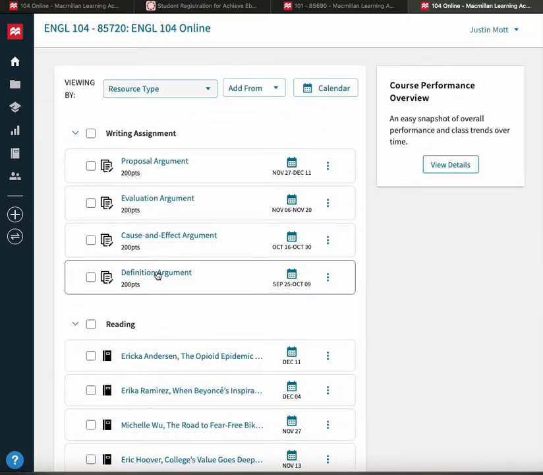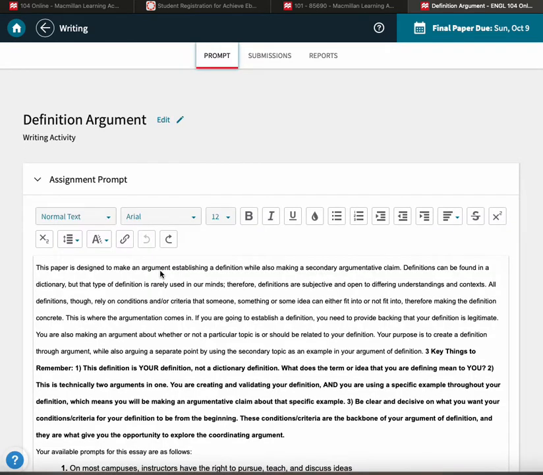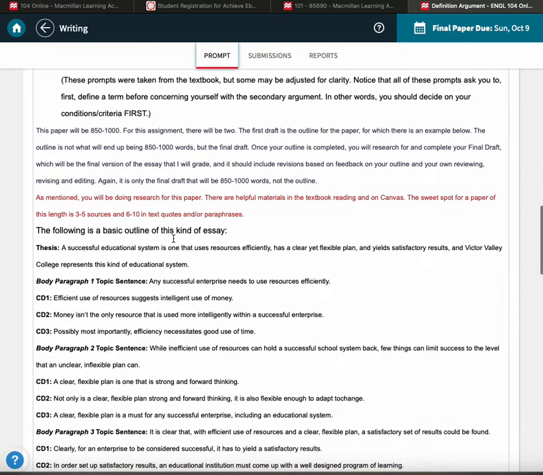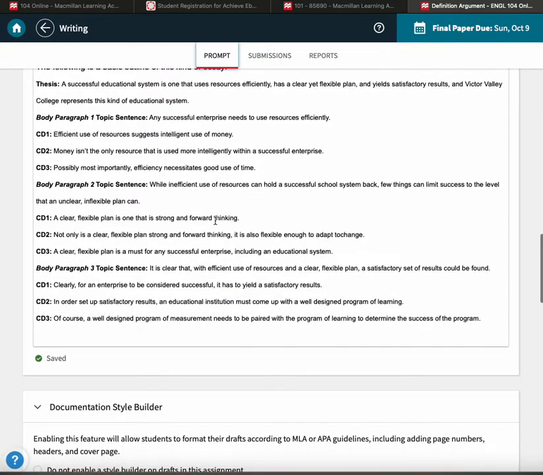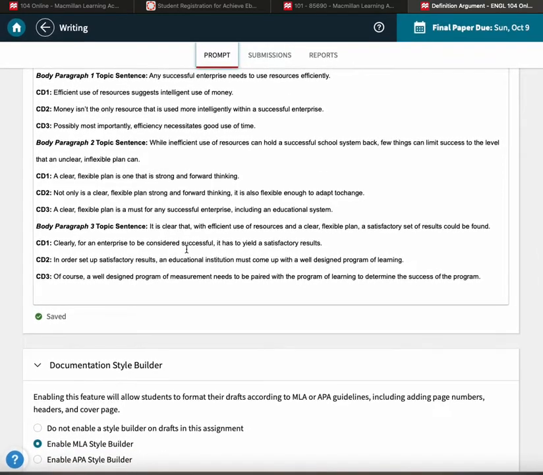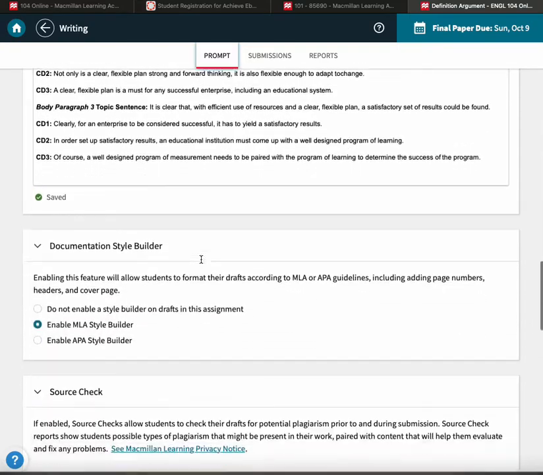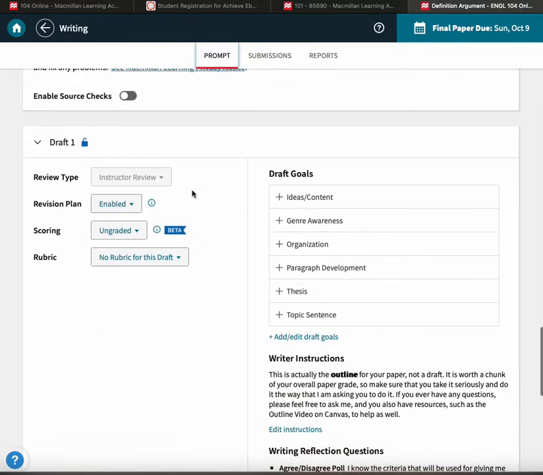So with papers, these are going to be in your weekly assignments, so you don't have to come here to get to your papers. But when you click on the paper, you will see a prompt that tells you what I want you to do, all the good information, a sample outline that I've written as if I was writing the paper along with you, which hopefully is helpful. And then this is really important.